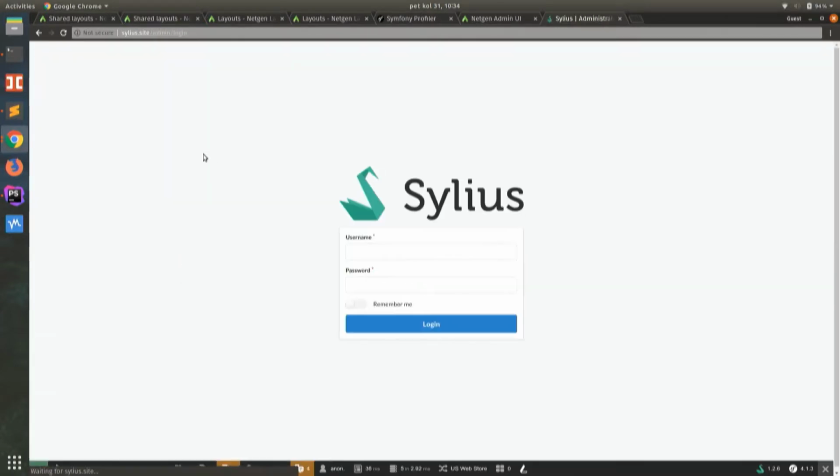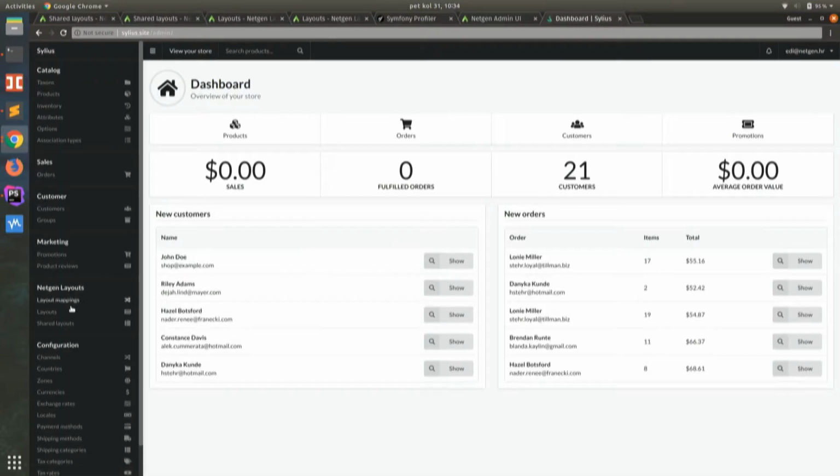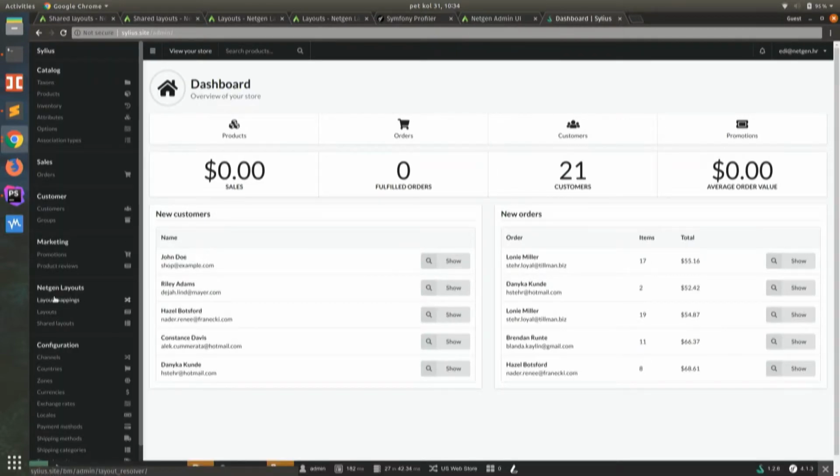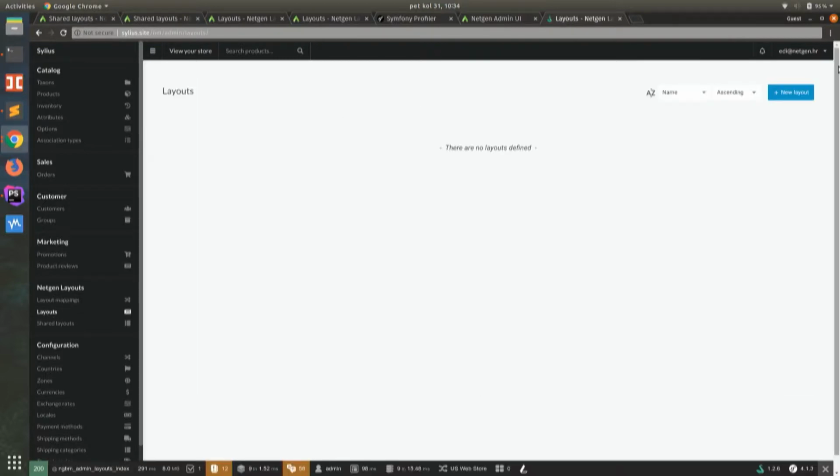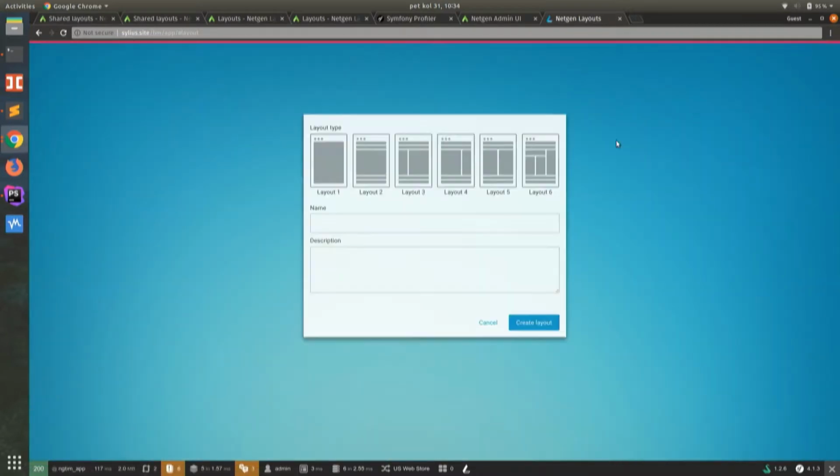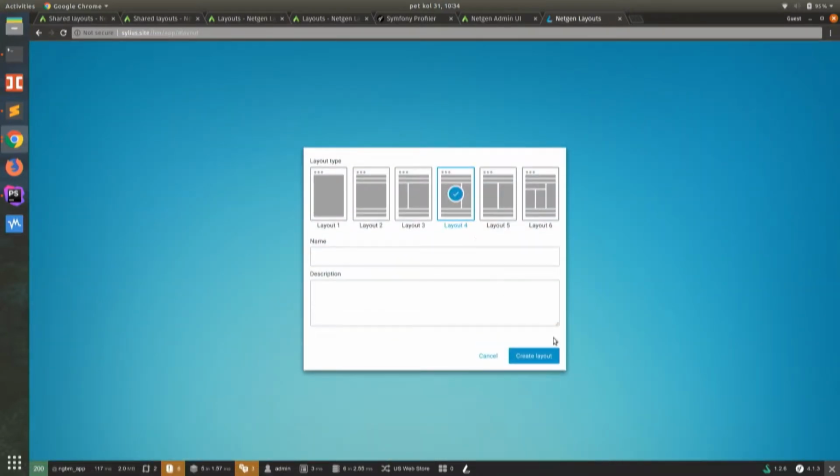So when I go to admin, I have Netgen Layouts integrated in the admin interface. And then I can create a new layout. For example, call it layout 4.